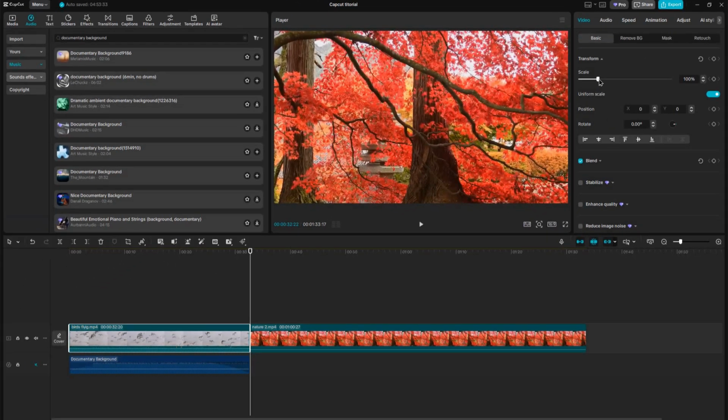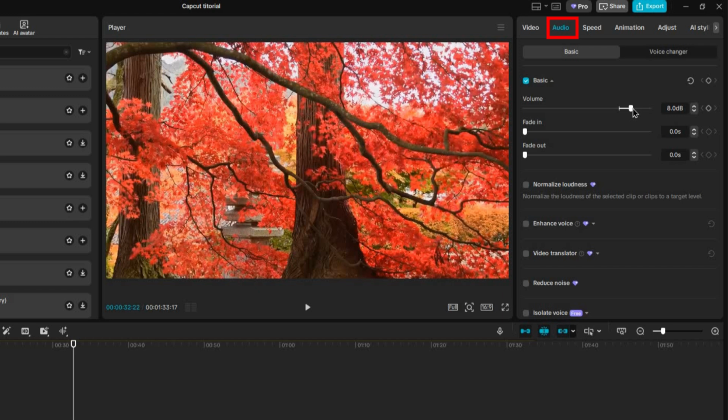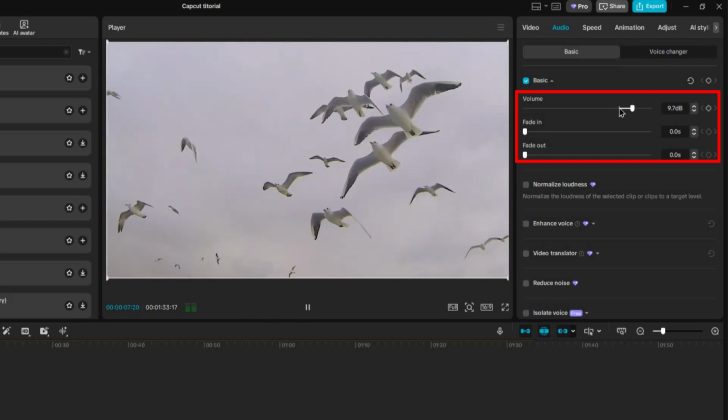If your video clip already contains recorded sound, select that video clip and open the audio section in the right panel. From there, you can lower or raise its volume, add fade-in or fade-out, and balance it against background music.